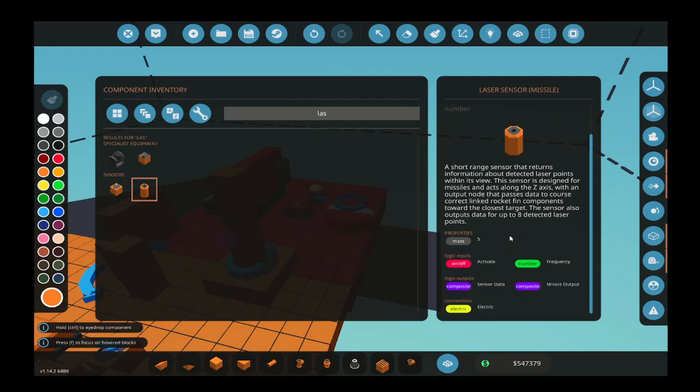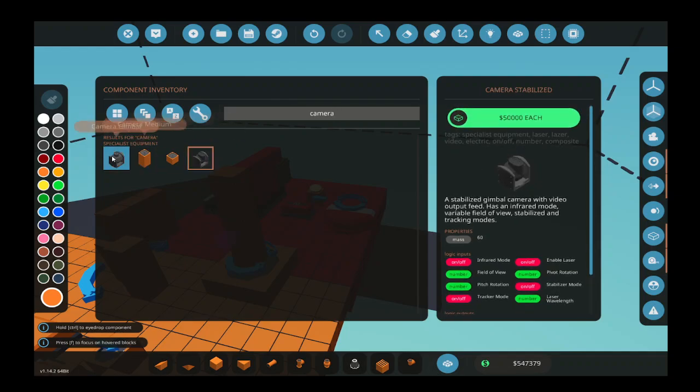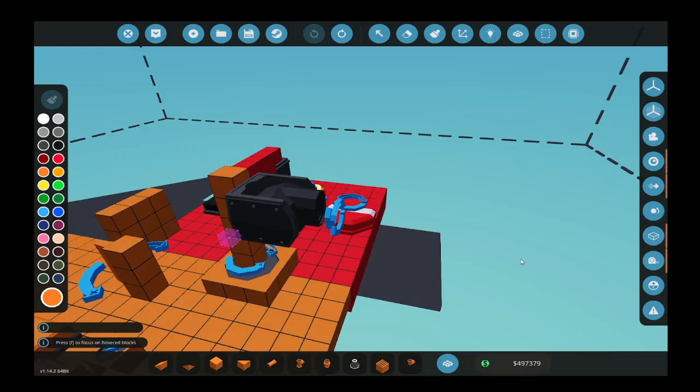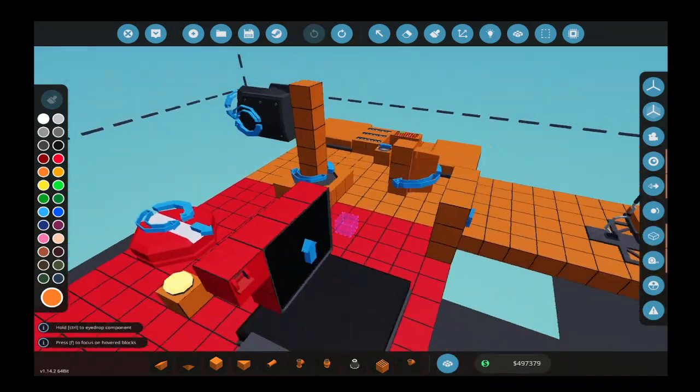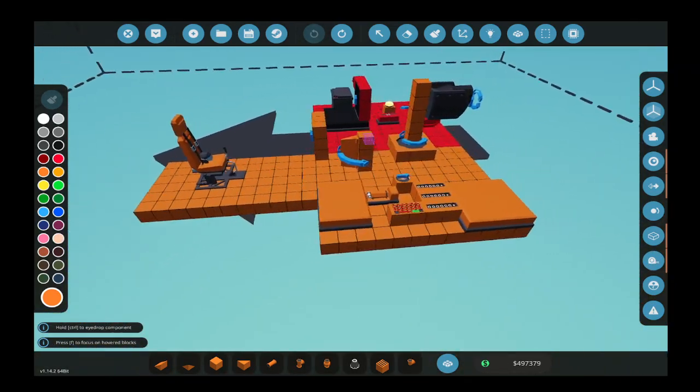Yes, so detected laser points. Very interesting. I don't actually have lasers unlocked here. So for me, the only way to get the X and Y of the target right now is with this camera. That's the only way I can do it. I just wanted to put that out there as a quick little video.